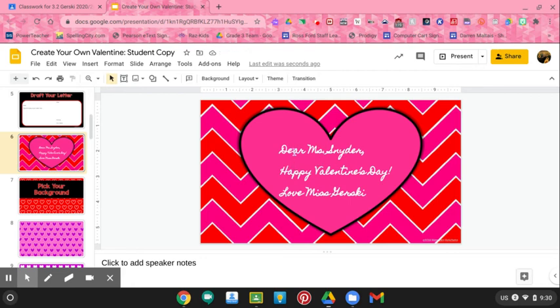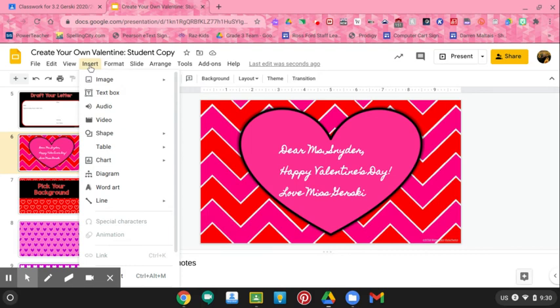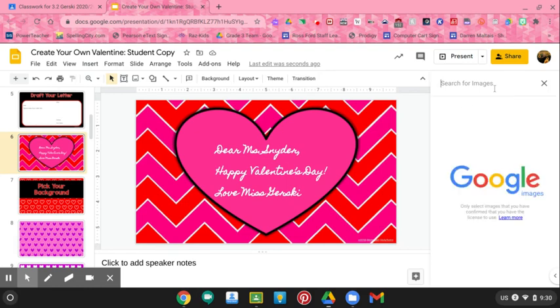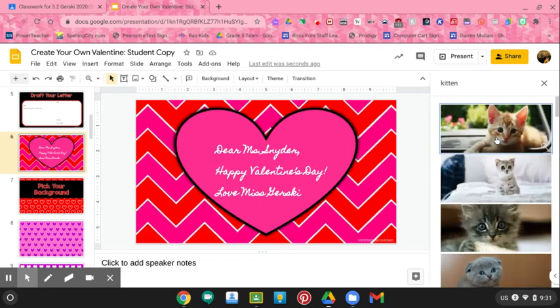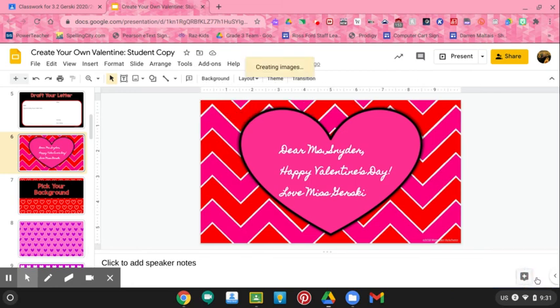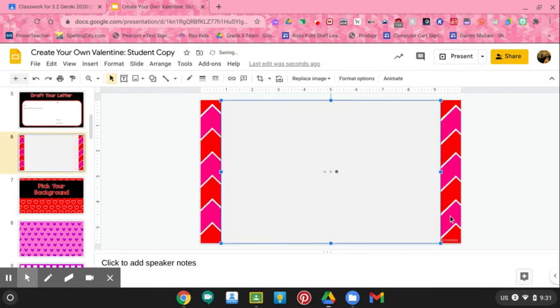Now, you also might want to add in some pictures. So if I go up to the top where it says Insert, I might put a picture in there. I'm just going to search the web. And I know Miss Snyder loves cats, so I might look for a picture of a kitten. It's a cute kitten. And I'm going to click on that, and then I'm going to click Insert. And it's going to put it there.